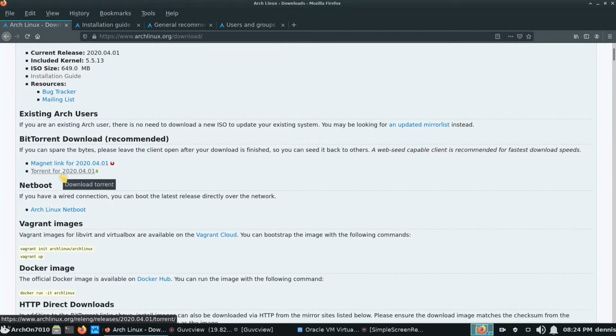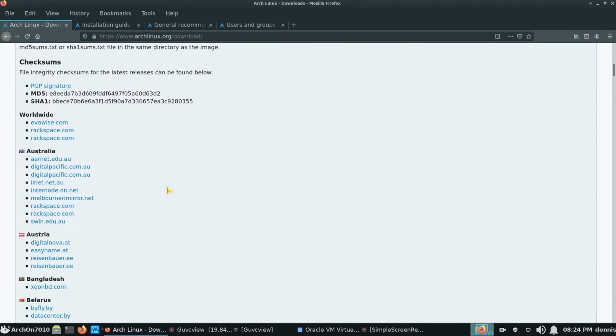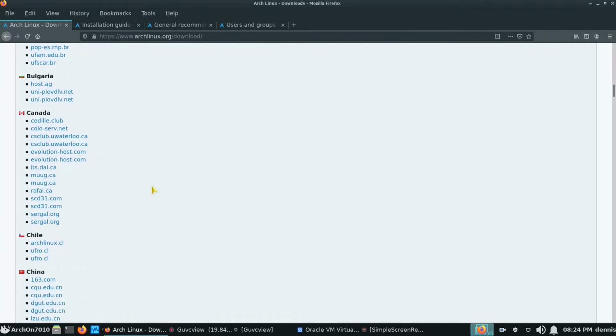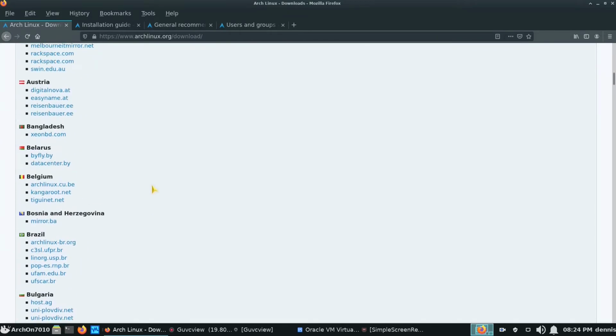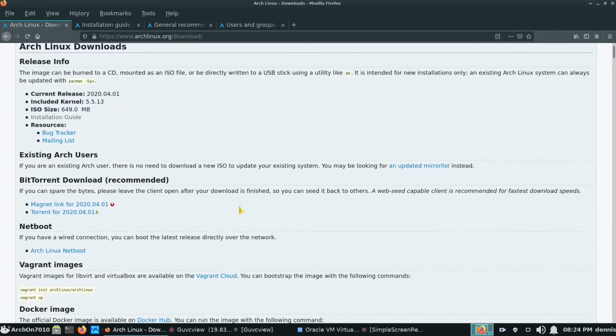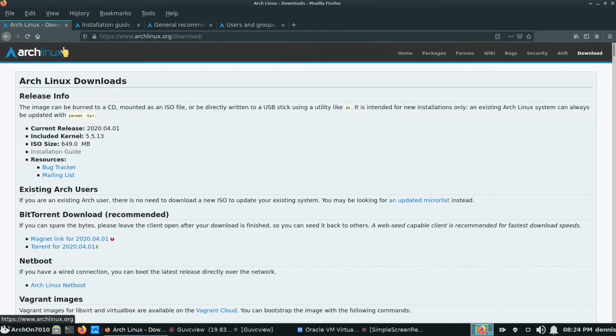In this case, I normally select torrent to get mine, but you can select from any one of these mirrors throughout a bunch of countries and go from there. That'll get your ISO downloaded.